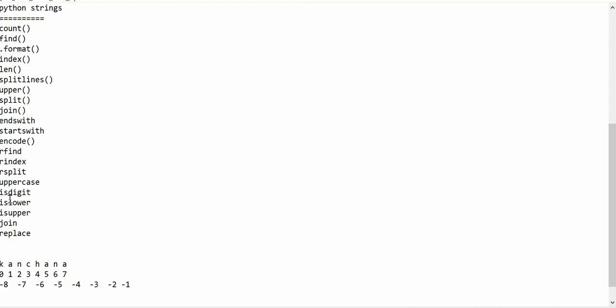Is digit, is lower, is upper. These are validating functions which are used to validate a particular string. Is digit checks whether any digit is present in the string. Is lower validates whether there are any lowercase characters, or uppercase characters like that.